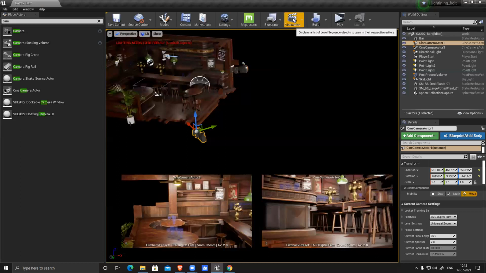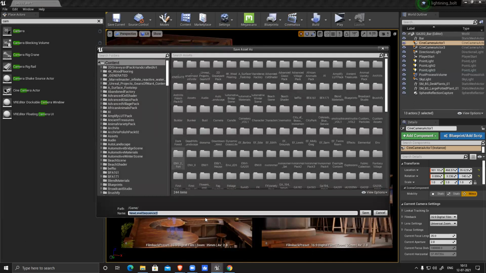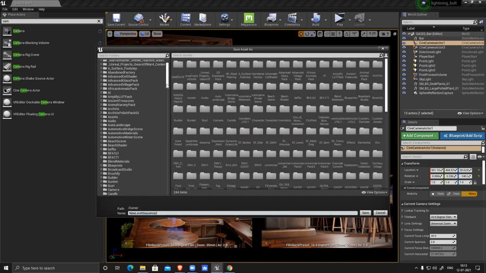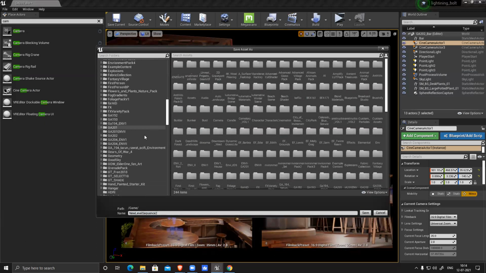You can see there's an option, cinematics. Click here, add level sequencer, add master sequencer, add level sequencer. So we'll use a level sequencer and then connect both the cameras into a master sequencer. Let's create the level sequencer and save it wherever you want. The best thing will be to save it inside your folder only, so it will be easy for you to track it later.